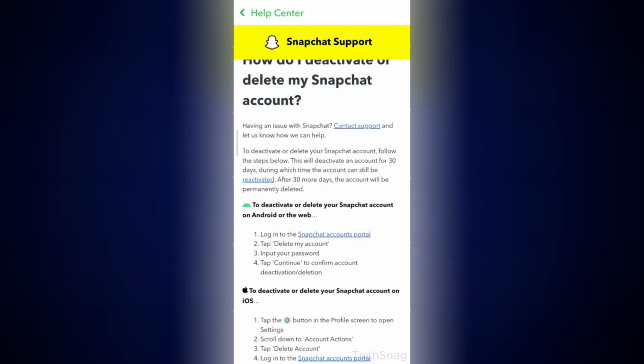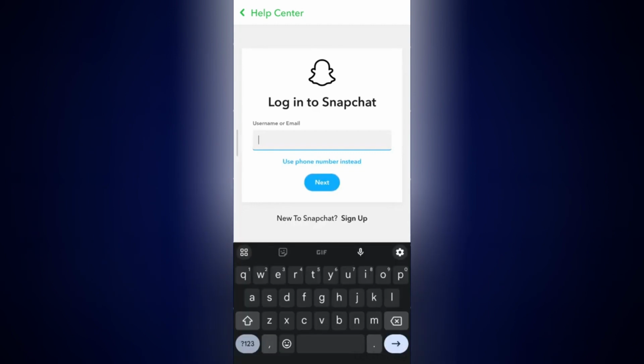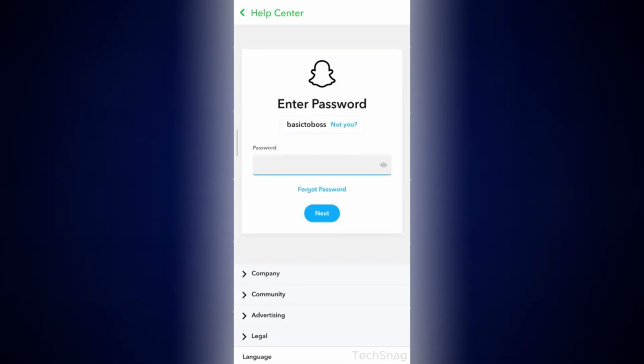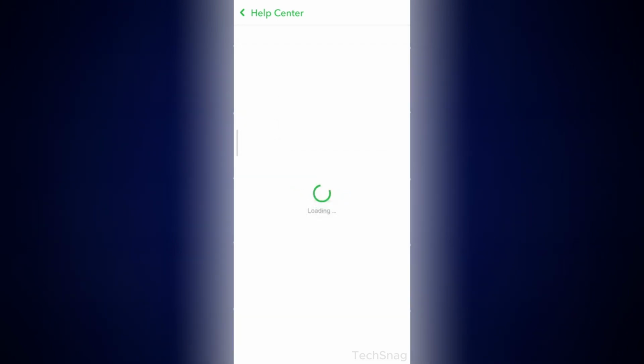Now click on Snapchat account portal. Now simply add your username and click on next. Here you have to type your password and click on next. If you forgot your password, you have to click on forgot password and try to recover it.